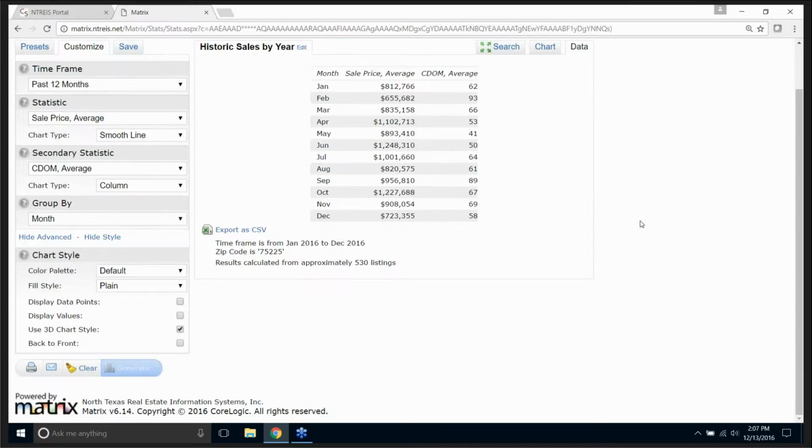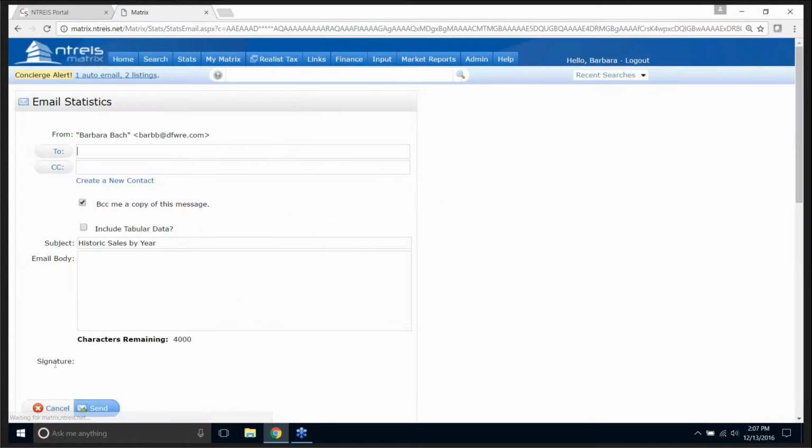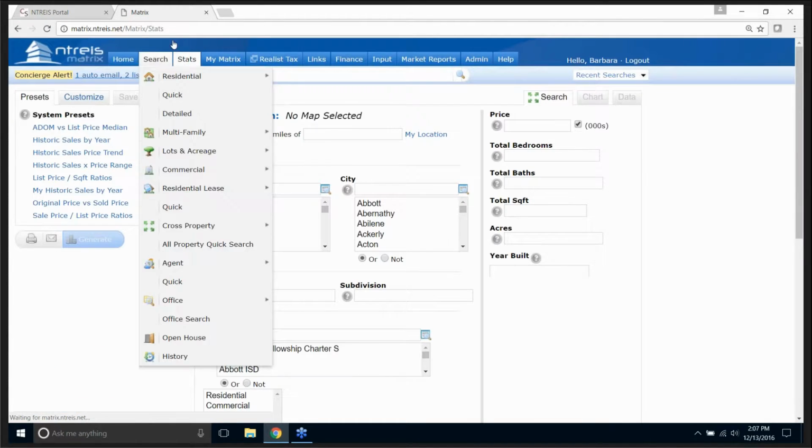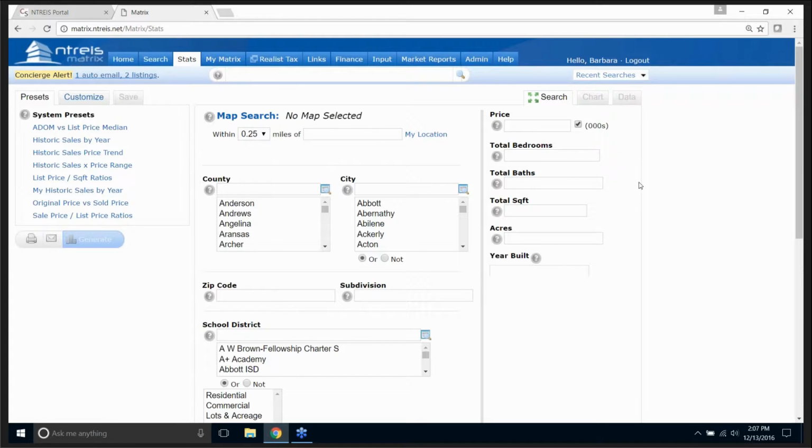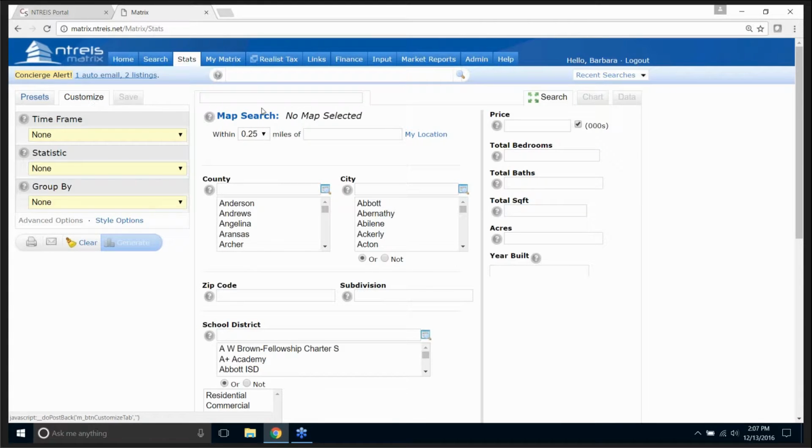Now you do know at the bottom left, I can print it and I can email it. So you have a lot of flexibility here on the statistics. So I'm going to go back to stats. Oh, system's running a little slow. There we go. I'm going to go back to stats. I'm going to go to customize. Did you know that you could save your search? You can give it a name.